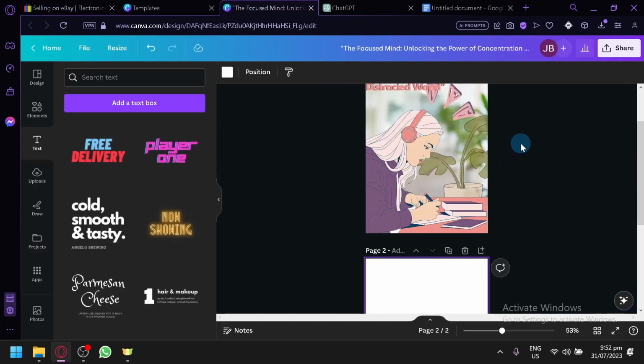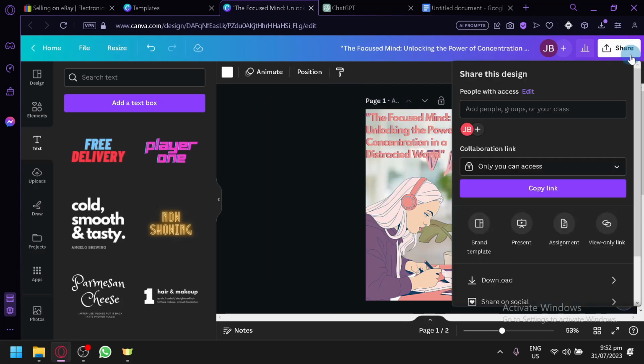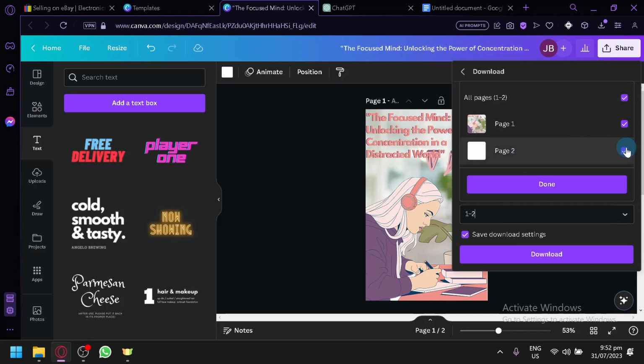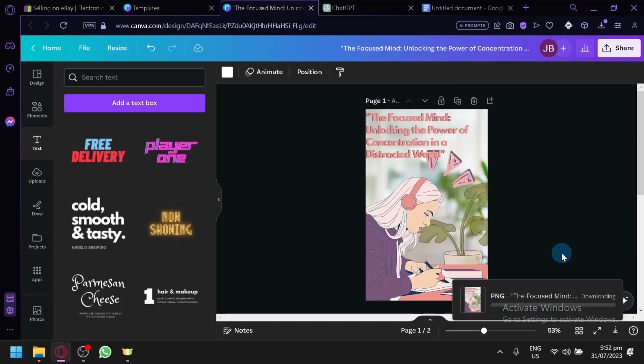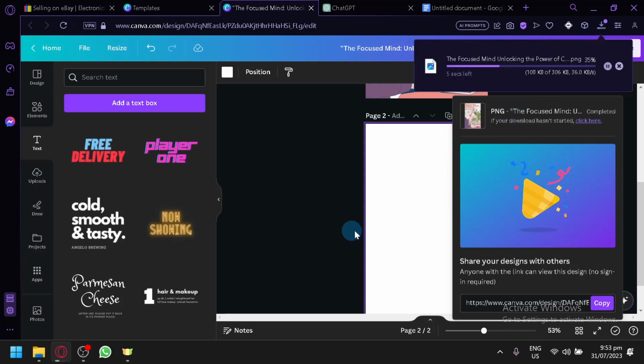What we're going to do is we're going to create a mockup for this output over here. So let's simply click on share and download it for now. Let's simply download the first page. There we go. Download it. Now we will be able to download it as a PNG. And let's upload it to our Canva once again.